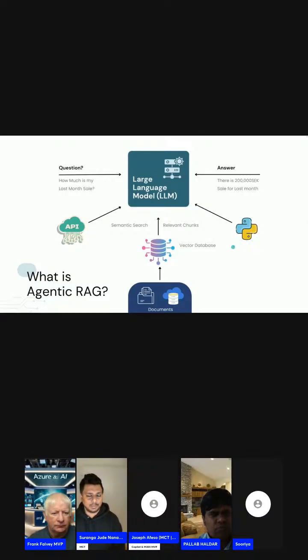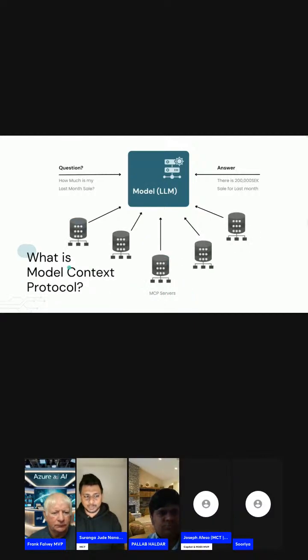So today we are going to talk about MCP. MCP stands for Model Context Protocol. It's a new technology which came to the industry. So right now with MCP, if you wanted to ask how much is my last month's sale, the same question, you have the same LLM model, but you have something called MCP servers connected to this LLM model, and you're getting the answer based on the MCP servers that are connected to your machine.